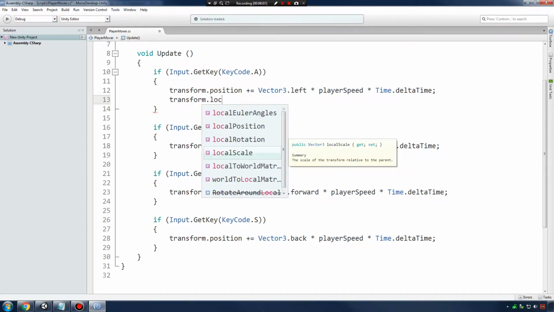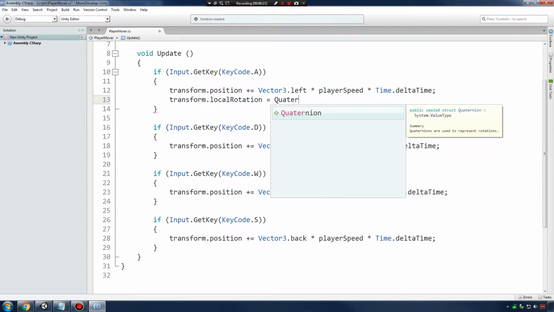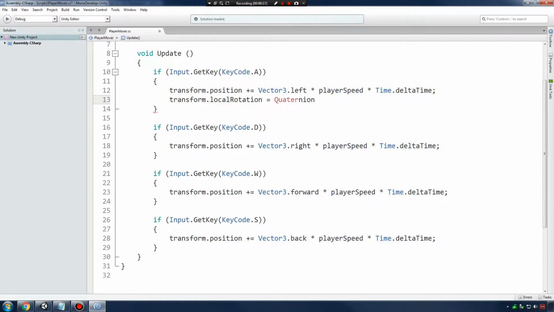Transform.localRotation, and we're going to set this equal to, we're going to use Quaternions. Quaternions is a type that Unity uses to describe angles or degrees, especially useful with rotations. And it takes 3 arguments for our X, Y, and Z. We want to only rotate our character on our Y-axis. So we're going to leave our X at 0, input some rotational values for our Y, and leave our Z as 0. Hit Control S to save that.